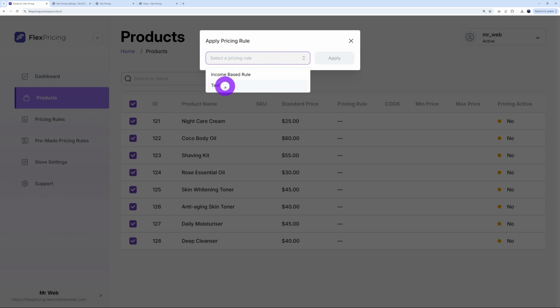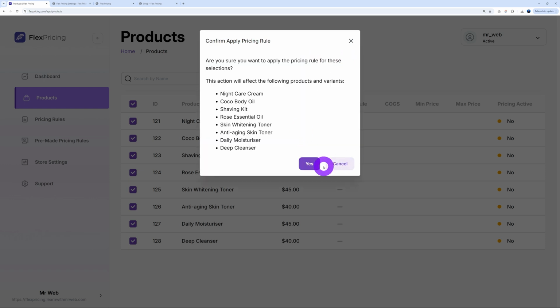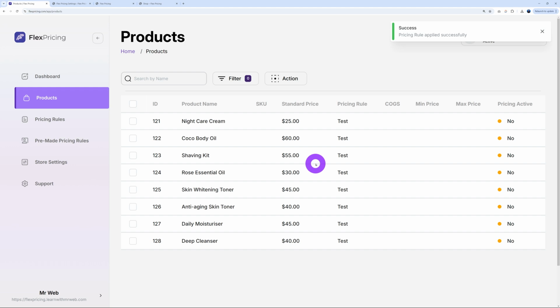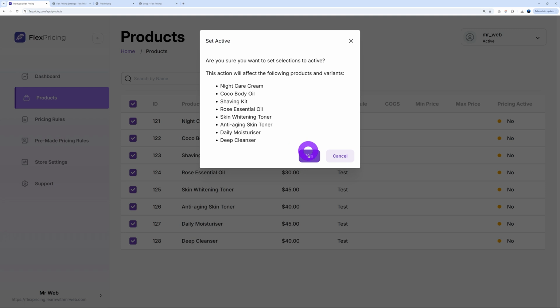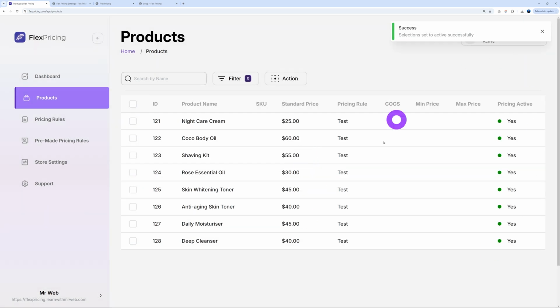So I'm going to use the test one here. Okay, so apply, confirm. And now there's one more step to take care of. Bulk select them all again and then set selection to active. Confirm. There you go. And now we can put this to the test in the front end.